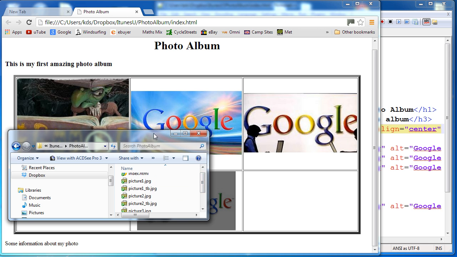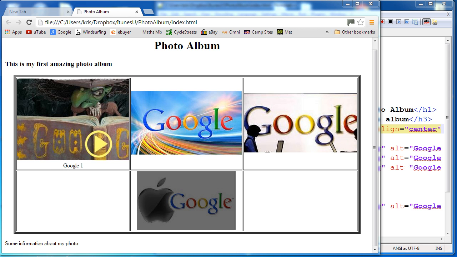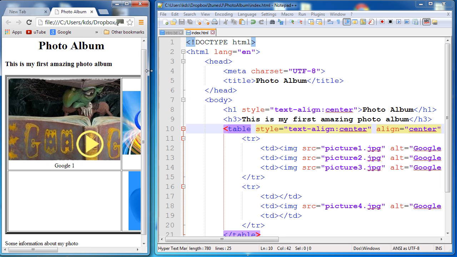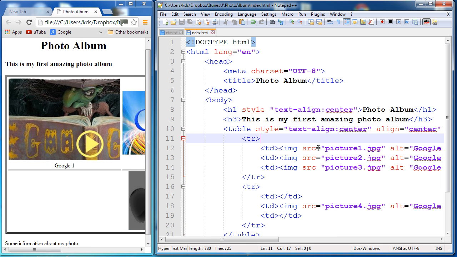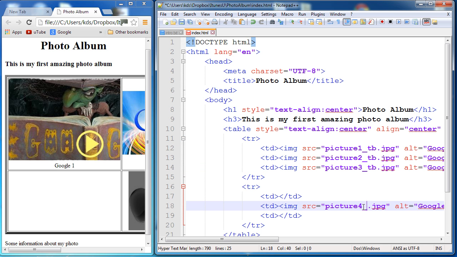Okay, so what I'm going to do now is let's just move that away. And if I go to my code, so now instead of loading up picture 1, which is the full-size picture, I'm going to change that to thumbnail, change that to thumbnail, change that to thumbnail, and also the last one, change that to thumbnail.